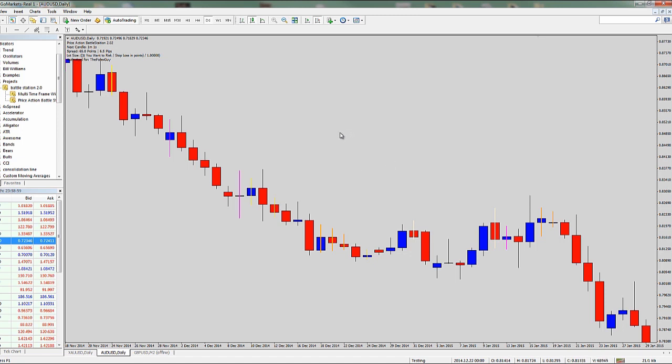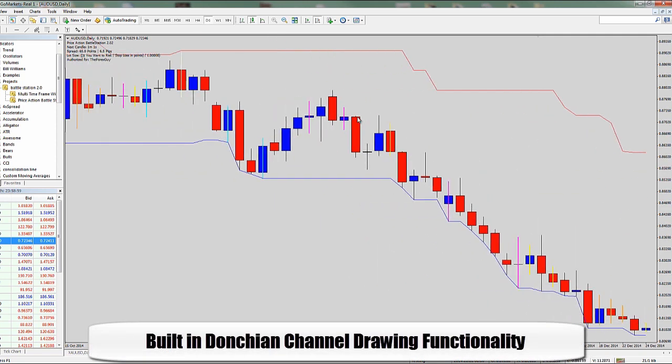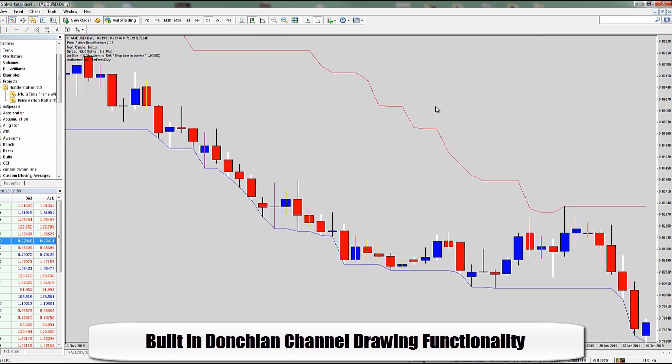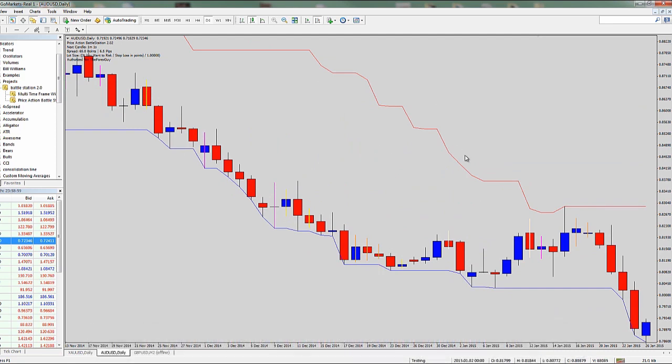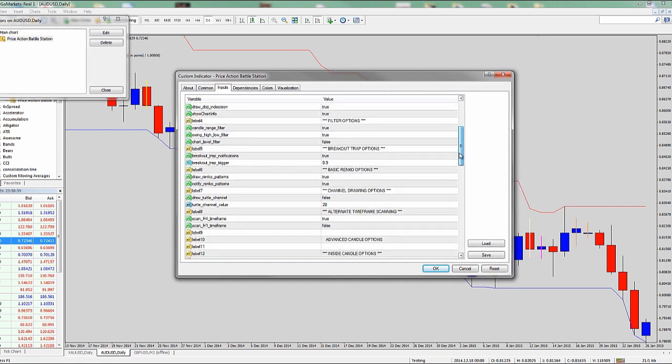And we've also got the channel drawing. If I press the C key, you'll see the channel come up, and I can toggle it on and off by pressing C. If I go into the indicator options, battle station options, and scroll down to channel drawing options, by default that's turned off, because when you load it, you don't want the channel to load. And this is what the C key will toggle, to get it to draw or disappear.